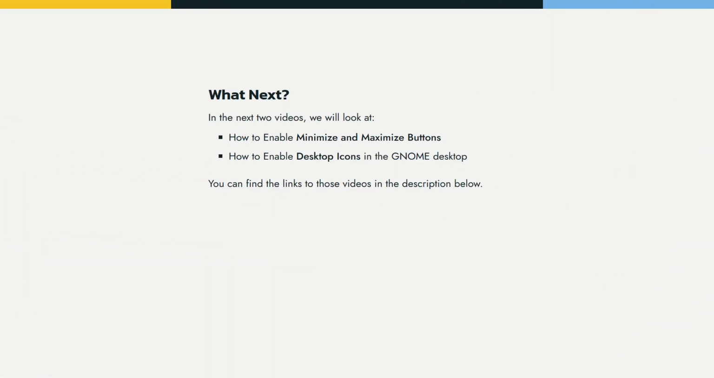So that's how we add the taskbar to the GNOME desktop in Debian 13, either Dash to Panel or Dash to Dock. In the next two videos, we will look at how to enable minimize and maximize buttons, and also how to enable desktop icons in GNOME desktop.